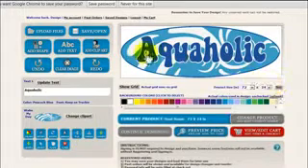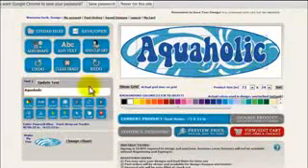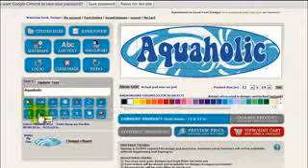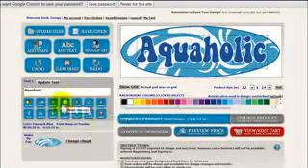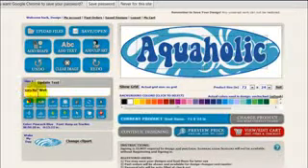The next thing I want to do is change my name. So I'm going to click on Aquaholic here in the preview. You can see that it highlights. On the left, you can see all the editing options available for that particular item. The first thing I'm going to do is highlight the name and type in what I want it to be. Say update text, and then you'll see in the preview that it updates.